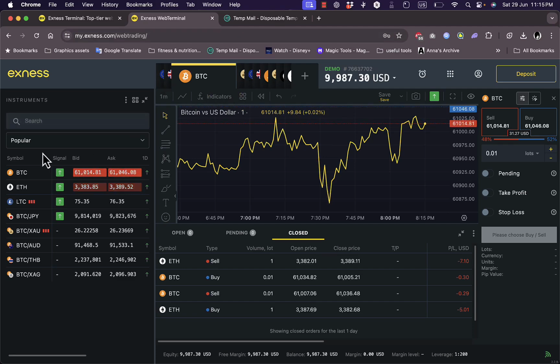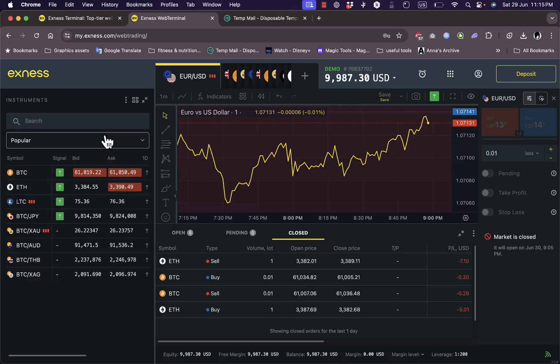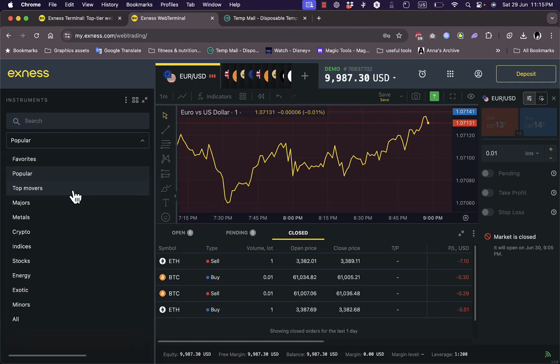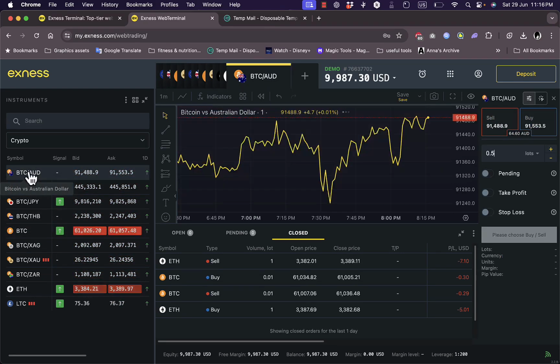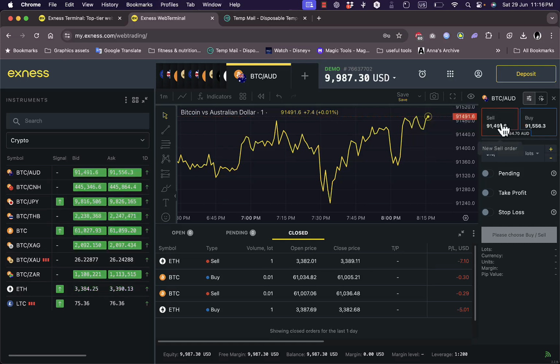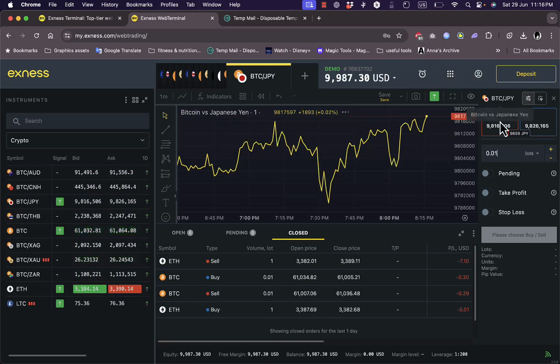Now I can scroll through my main instruments, or my main companies right here, and I can go to more popular categories like top movers, majors, metals. So by categories, let's go to crypto, for example. You have the best performers in crypto, such as Ethereum and BTC, or Bitcoin. Now let's go to any of them. In AUD, or Australian dollars, you can view based on the currency, and also you can view in Japanese yen, for example.